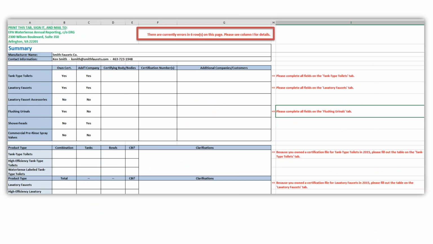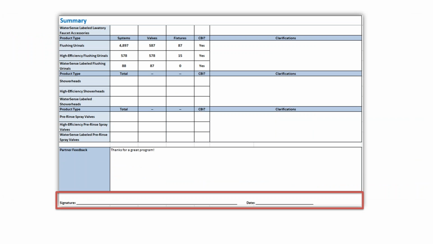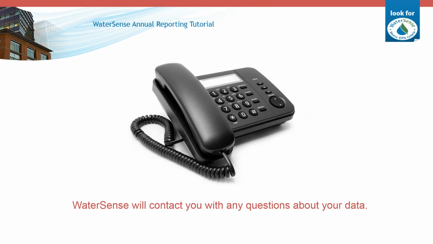Once you reach the last Summary tab in the Excel form, please review your answers and make sure you have no error messages in column I. This is an example of a Summary tab without any error messages. Print out just the Summary tab of the Excel form, sign and date it at the bottom, and submit it in hard copy to the address listed at the top of the page. Again, you only need to print out and mail the single summary page. Please submit your Excel form as soon as possible so WaterSense can contact you with any questions about your data.